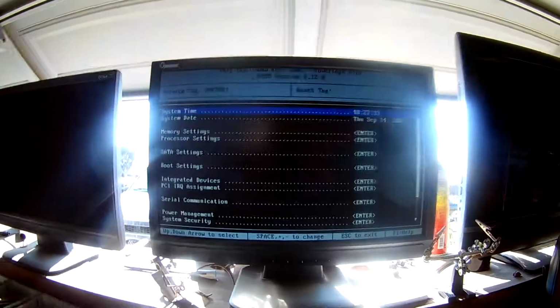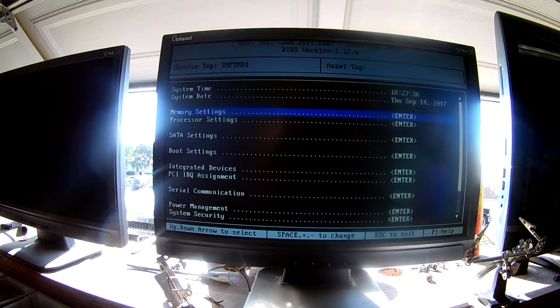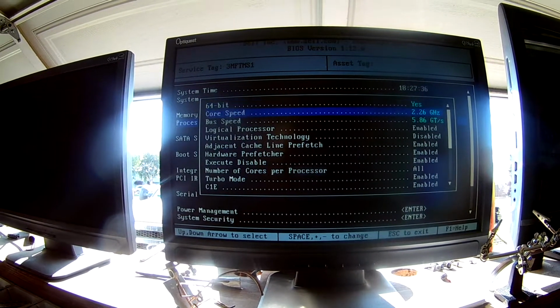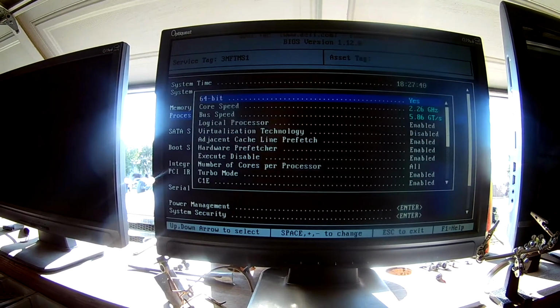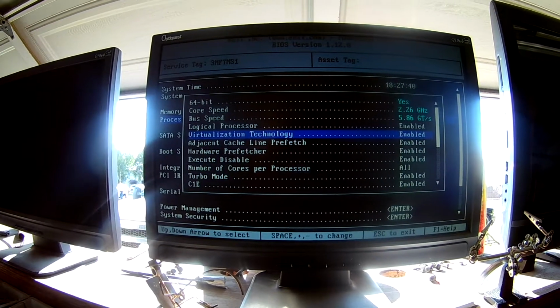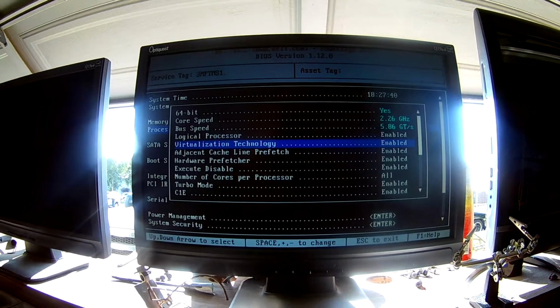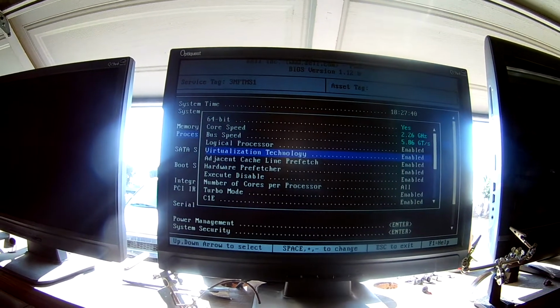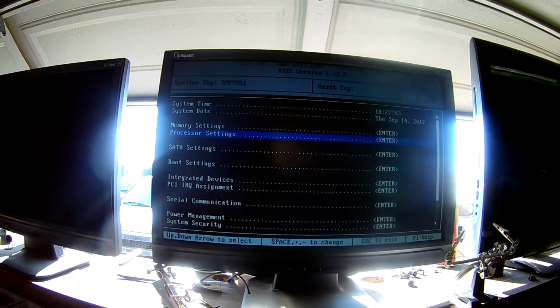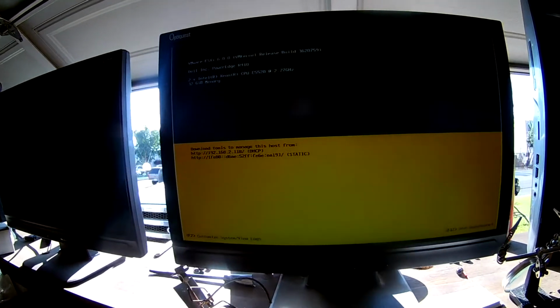Alright, so back here, let's see where we're at. Processor settings. 64-bit, virtualization technology, enable. It is a Xeon 2.26 GHz processor. Alright, that looks fine. Alright, escape, save changes, exit. Your basic Dell BIOS. So, cool. Awesome. Alright, cool.